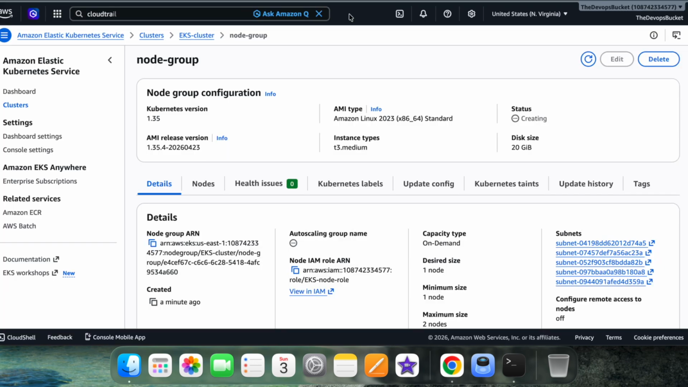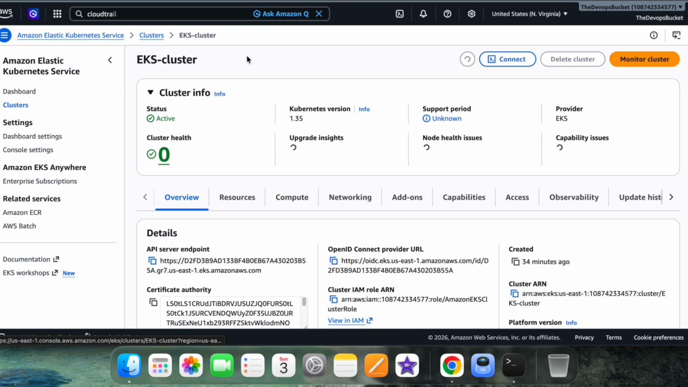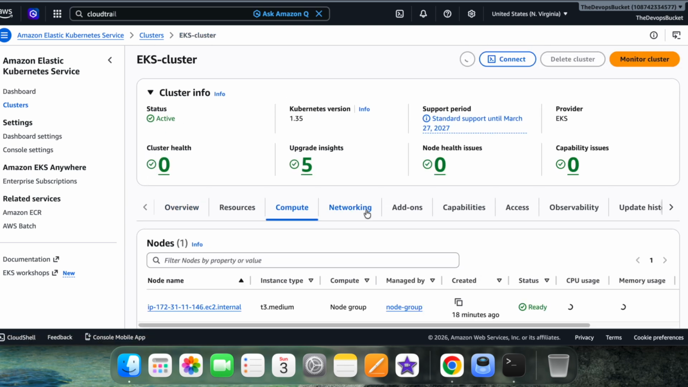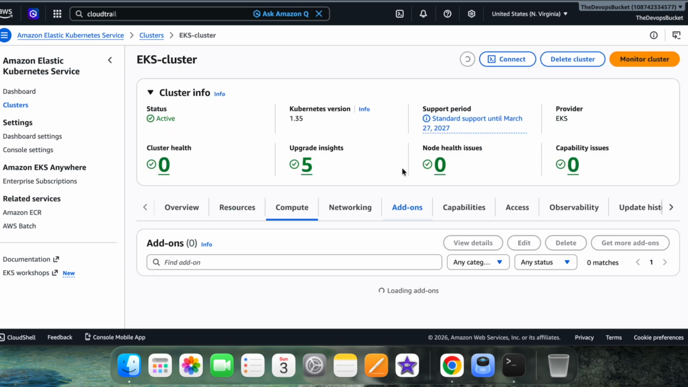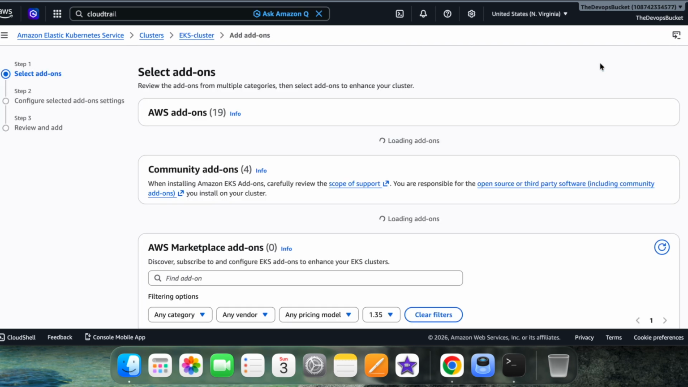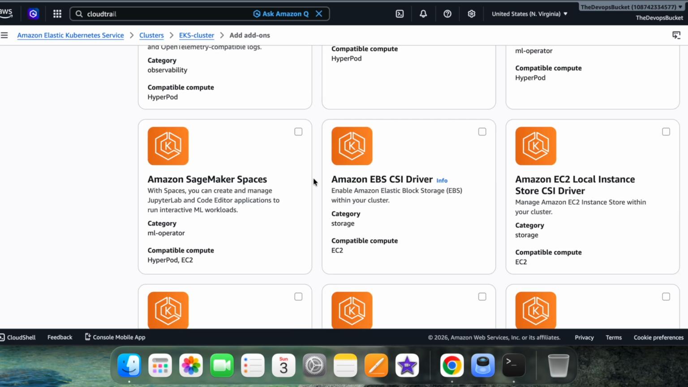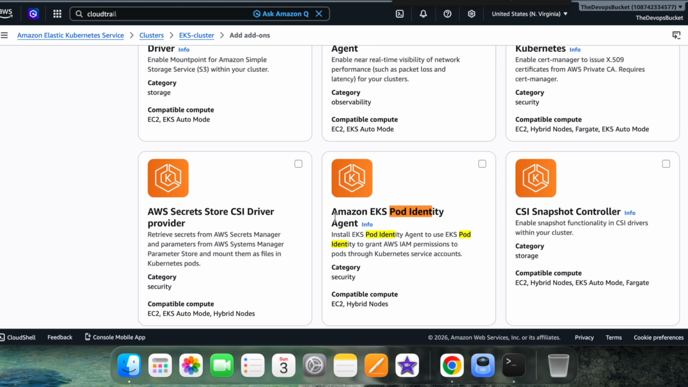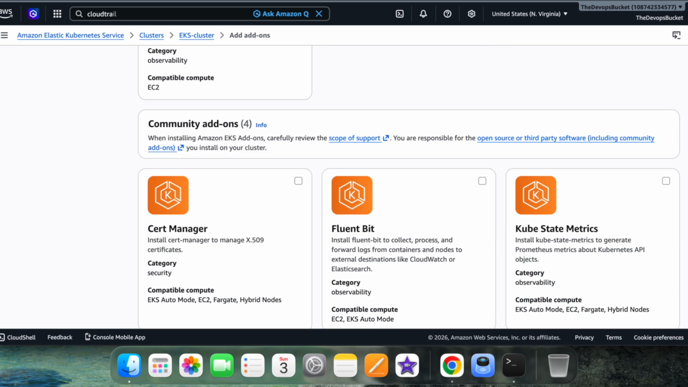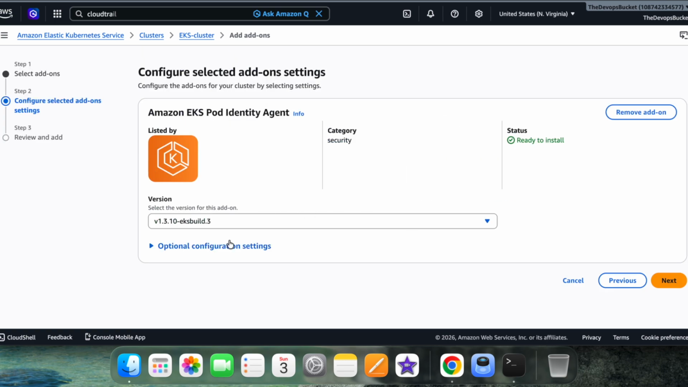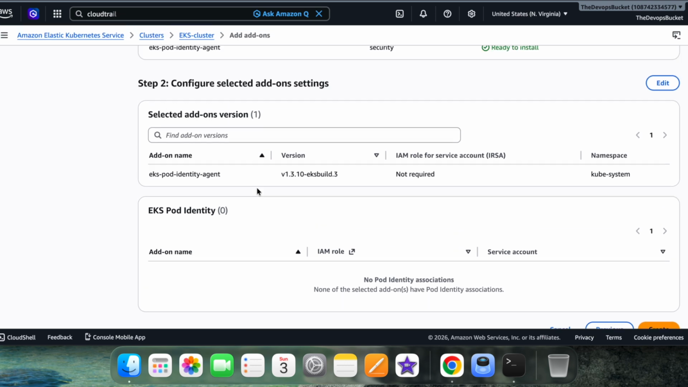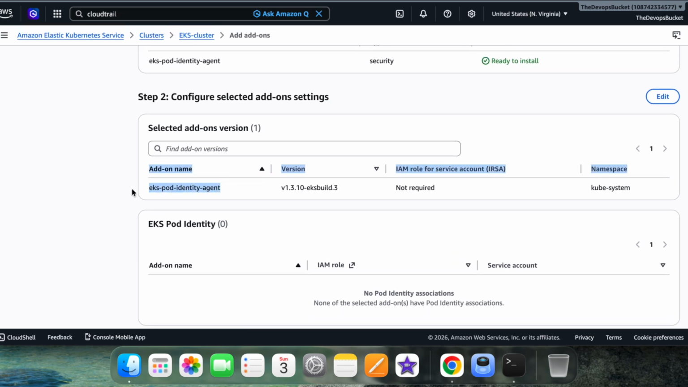Now let's go to the EKS cluster. Okay, I have created one EKS cluster, and if I look at the compute resources, the node group is also active. Let's go to add-ons, click on get more add-ons, and search for pod identity. Okay, so this is the EKS Pod Identity Agent. It installs the EKS Pod Identity Agent to use EKS Pod Identity to grant AWS IAM permissions to pods through Kubernetes service accounts. Now if I click on next, and here click on next, it will create an add-on called EKS Pod Identity Agent.